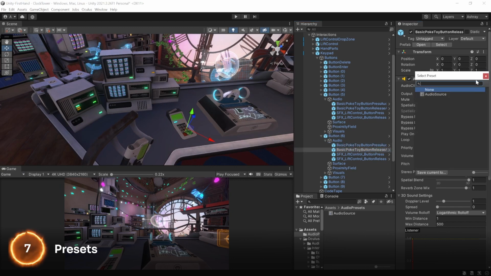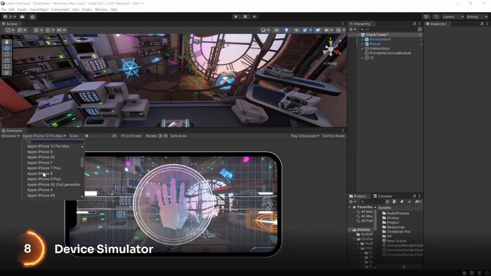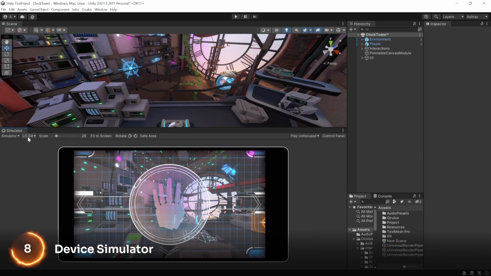If you're building an application for mobile devices, in the game view, you can select Simulator and you can simulate how the UI will look like on different devices.